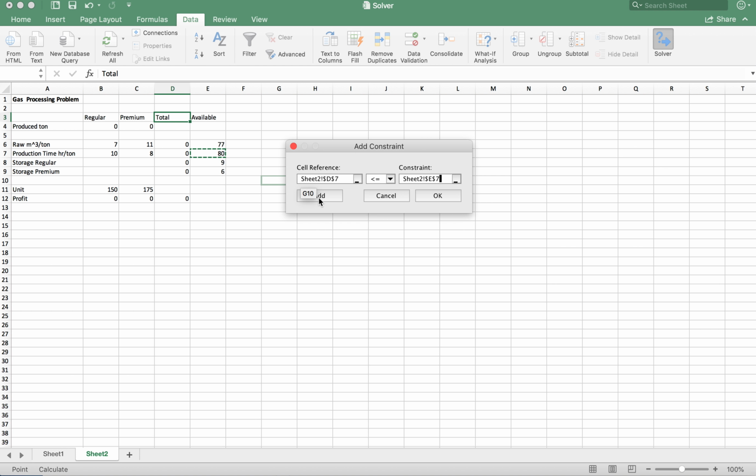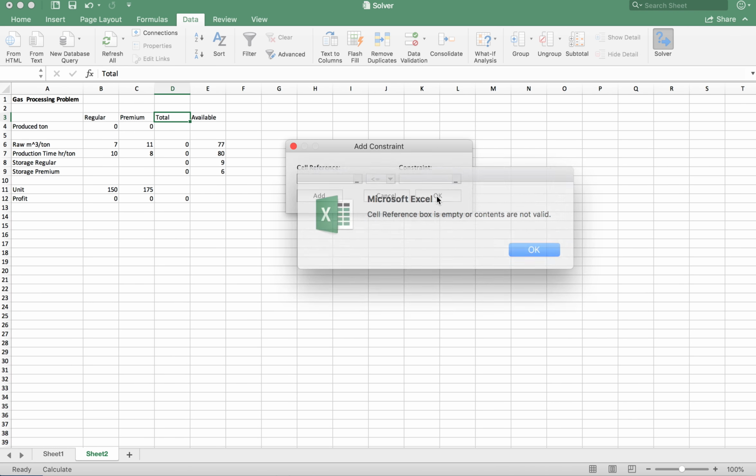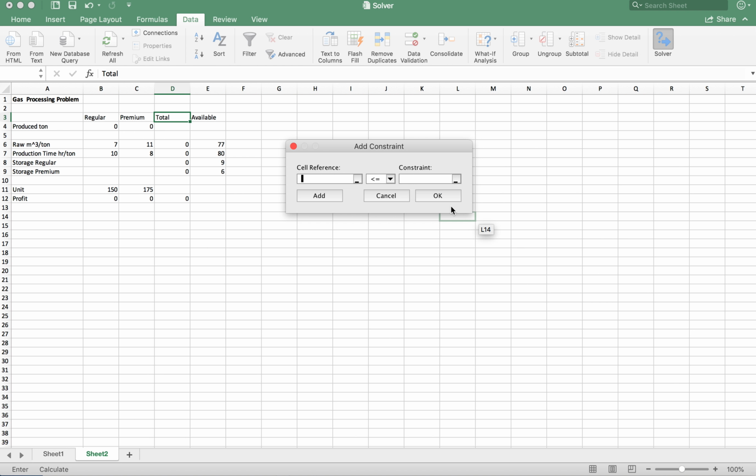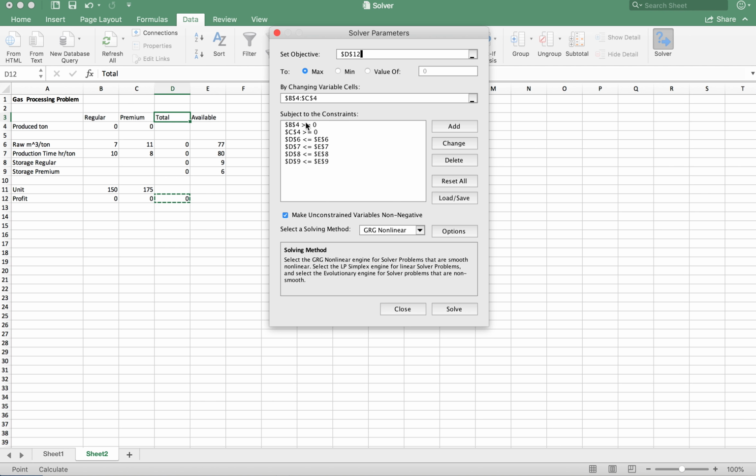All right, click add. And then I'm going to say the storage for the regular, that is this amount, must be less than or equal to our constraint, which is the storage available. Click add. Storage premium must be less than or equal to our constraint here. Okay, click add. Okay, that's fine. It's just going to give me a warning, but that's all right. Let's click cancel. So we're back to our solver parameters, and you can see from here, we've set up a bunch of constraints.